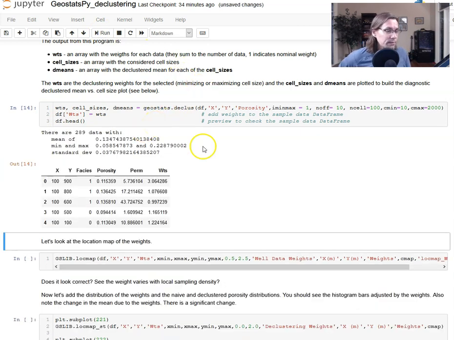Not long at all. Now, what's really cool about declustering is when it runs, it tells you how many data you had, some summary statistics, the mean of the original data, the min and max, standard deviation, a little diagnostics before it runs. Then it produces the weight one-dimensional array, and we added it. So for this data value at this X and Y location, that's its weight.